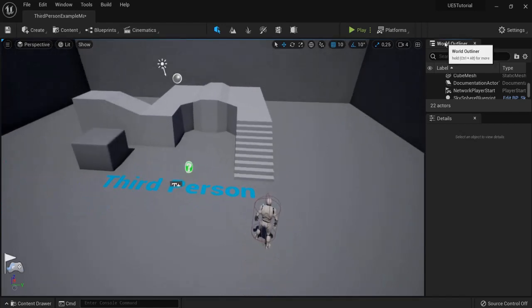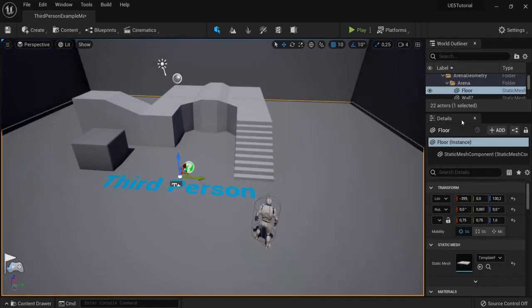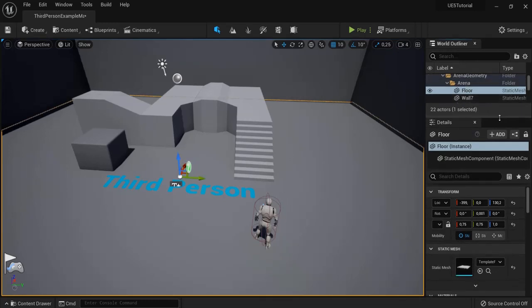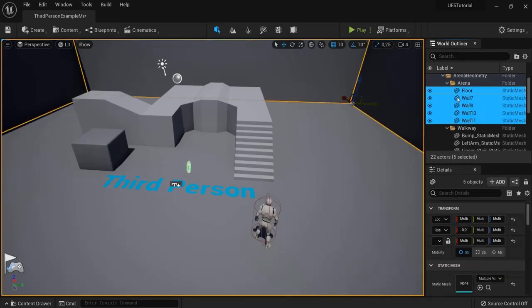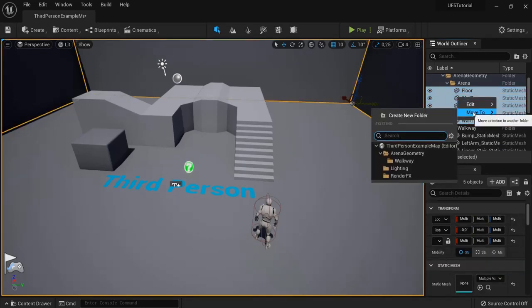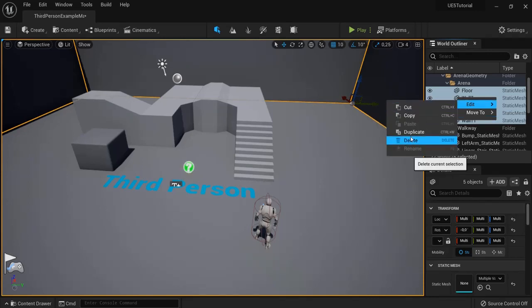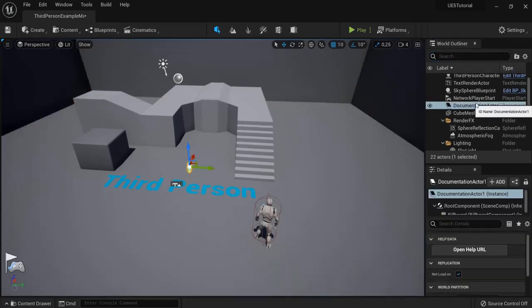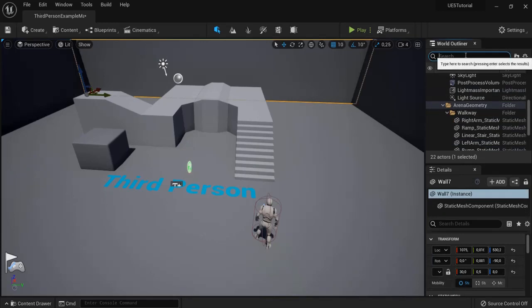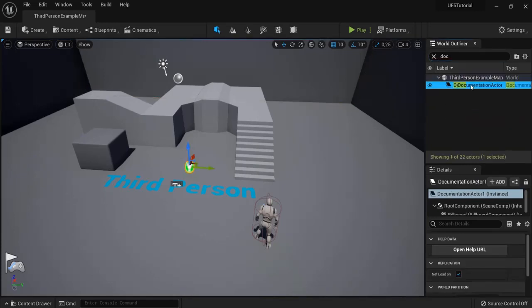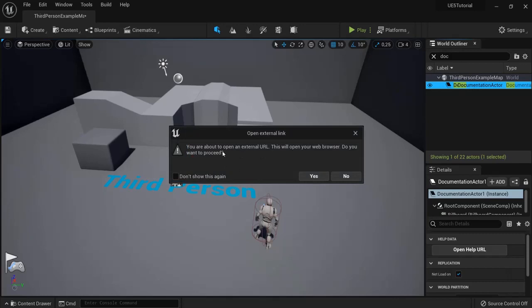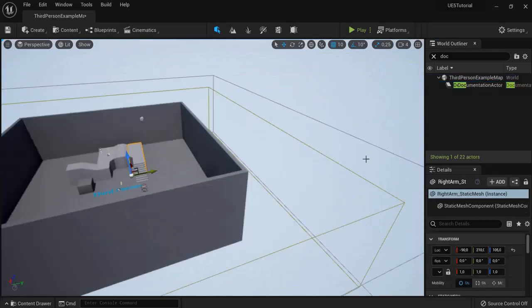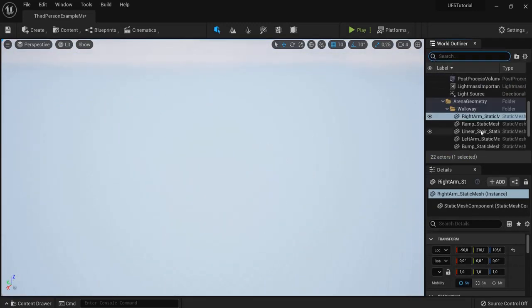So, here in the World Outliner also, when I click something in the World Outliner, it is selected. These are the things that are inside of my level already. You can also select multiple ones, right click, and I move them, for example, to a folder or edit them together or delete them together. And you can also look up for something. For example, this is the name documentation actor. Let's say you forget where it was. You can also type it in here, click on the name and hit F on your keyboard to go to this. You're open to an external URL. Of course, this is a documentation for this. But let's say you don't know where you are. You want to go back to your level.